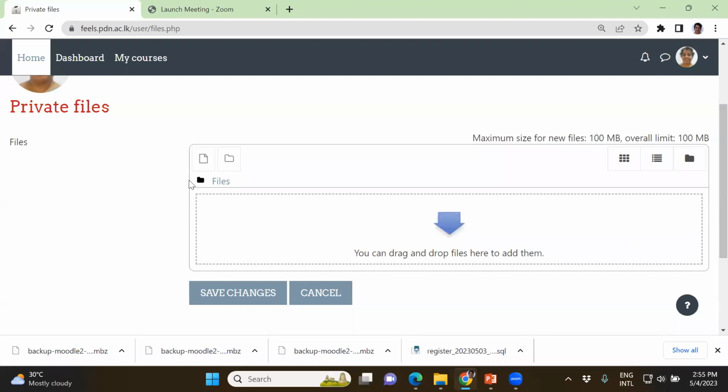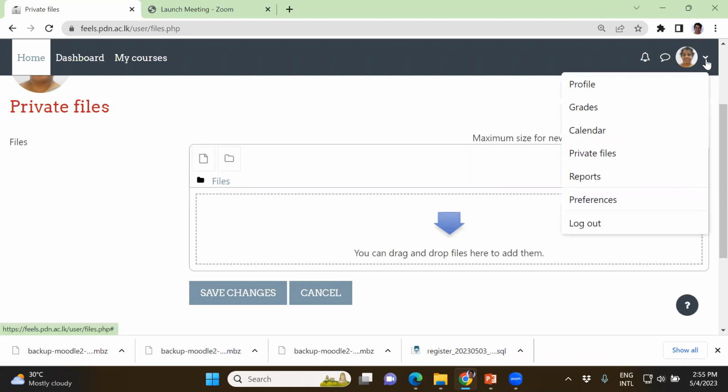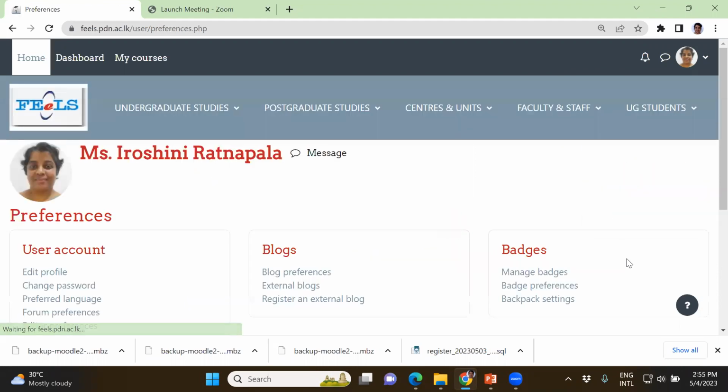So if you get this type of box, that means it's the available space for you to upload something to the system. And another important thing is preferences, right? The preferences are very, very important, and you can set some options in the preferences.